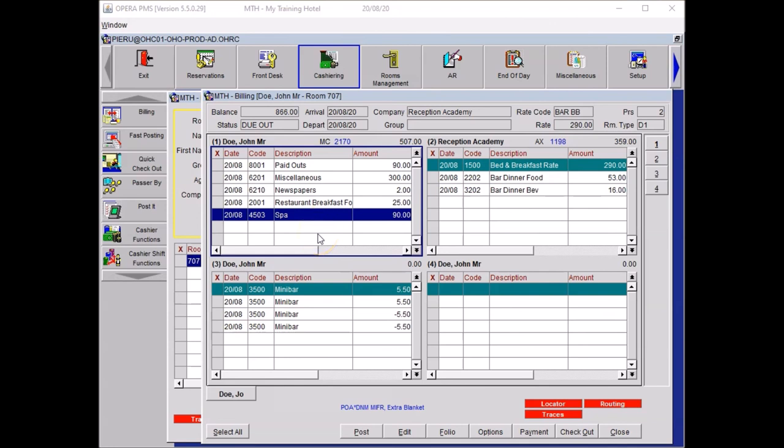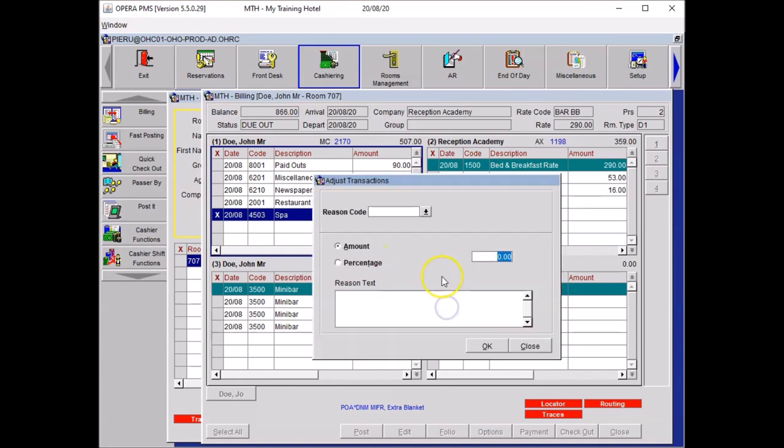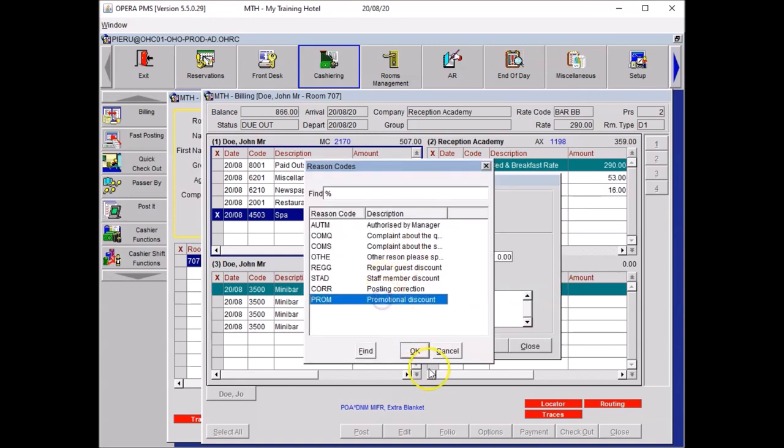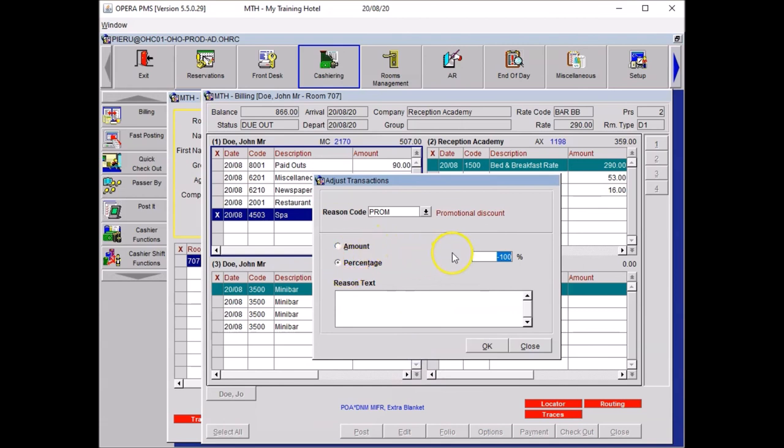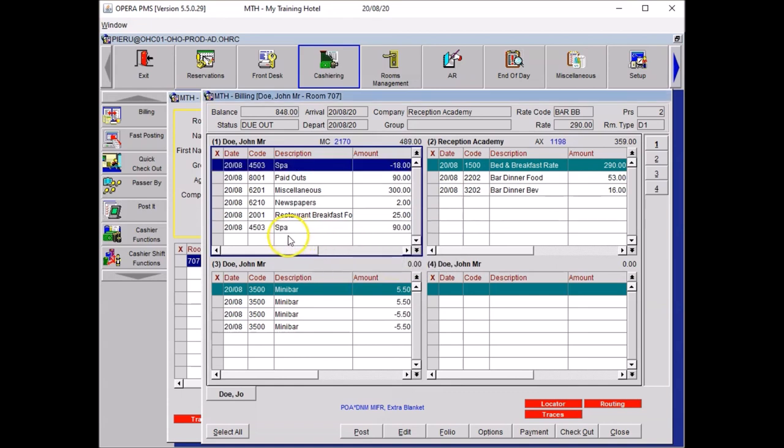The next discount was for the spa. The guest had 20% discount due to a special voucher. So select your spa, perform a right click, adjust transaction, the first one again, click on OK, select special promotion, so promotional discount, press OK, percentage. Here we change the total percentage to 20%, and in resident text you write down 20% discount on spa, summer promotion discount voucher. Once you are happy with those details, you click on OK. The system prompts you that the charge has been adjusted. Press OK. And then you can see that there is your £90 and your minus £80 for your discount.